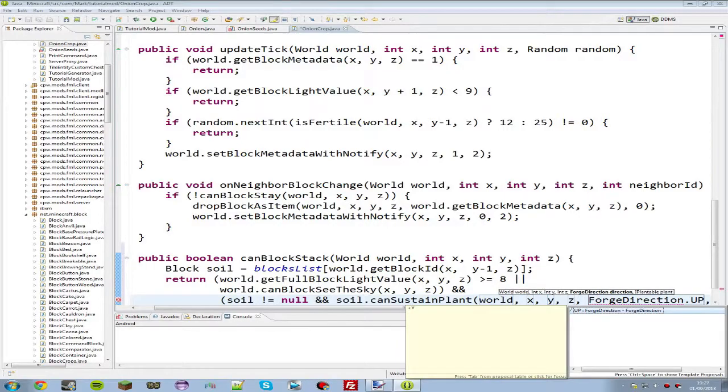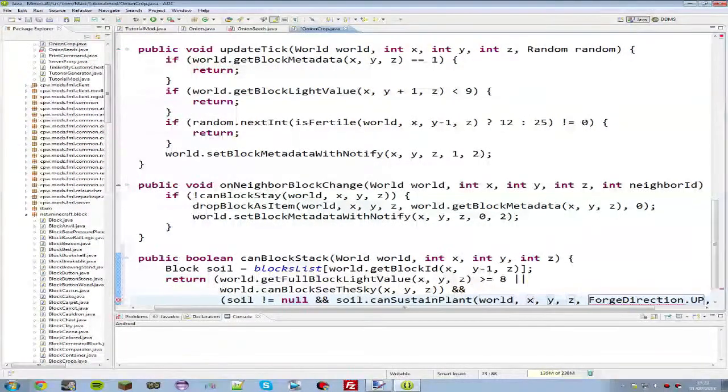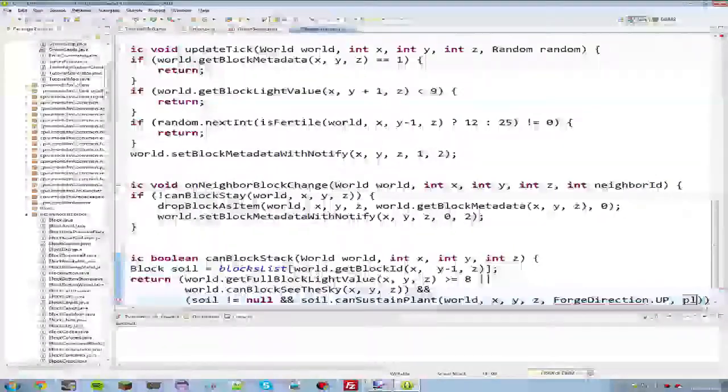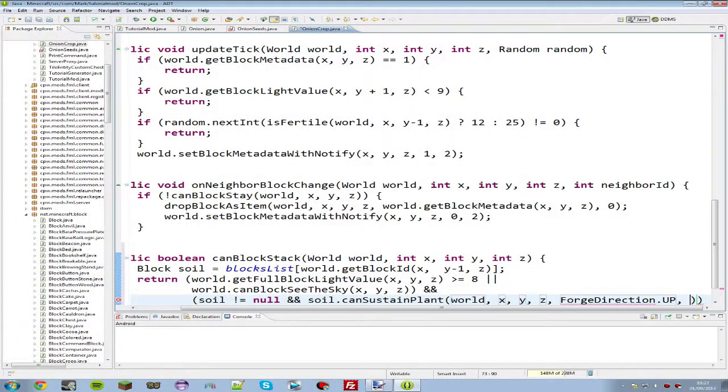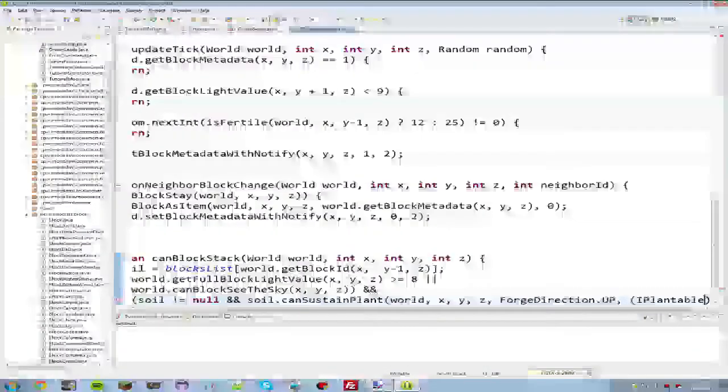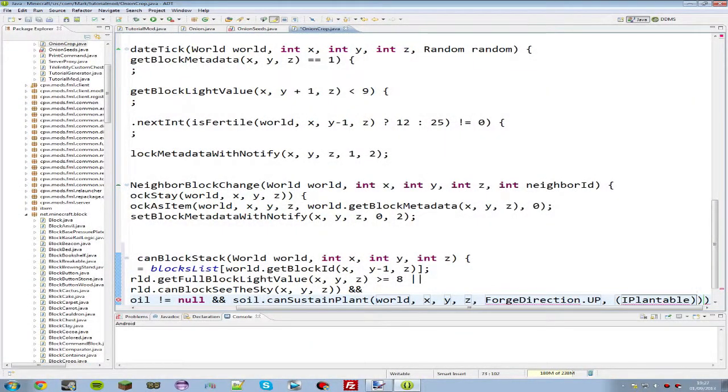Whoops. What's going on? Forward direction dot up, and the plant is this. Never mind. No, it's not. We're not in the plant class. It's going to be test mod dot whatever you're going to call the seeds, and we need to cast it to iPlantable, because when you implement the interface, it doesn't really cast it that much. It just kind of converts it a little bit. Just need to make sure that it is an iPlantable.